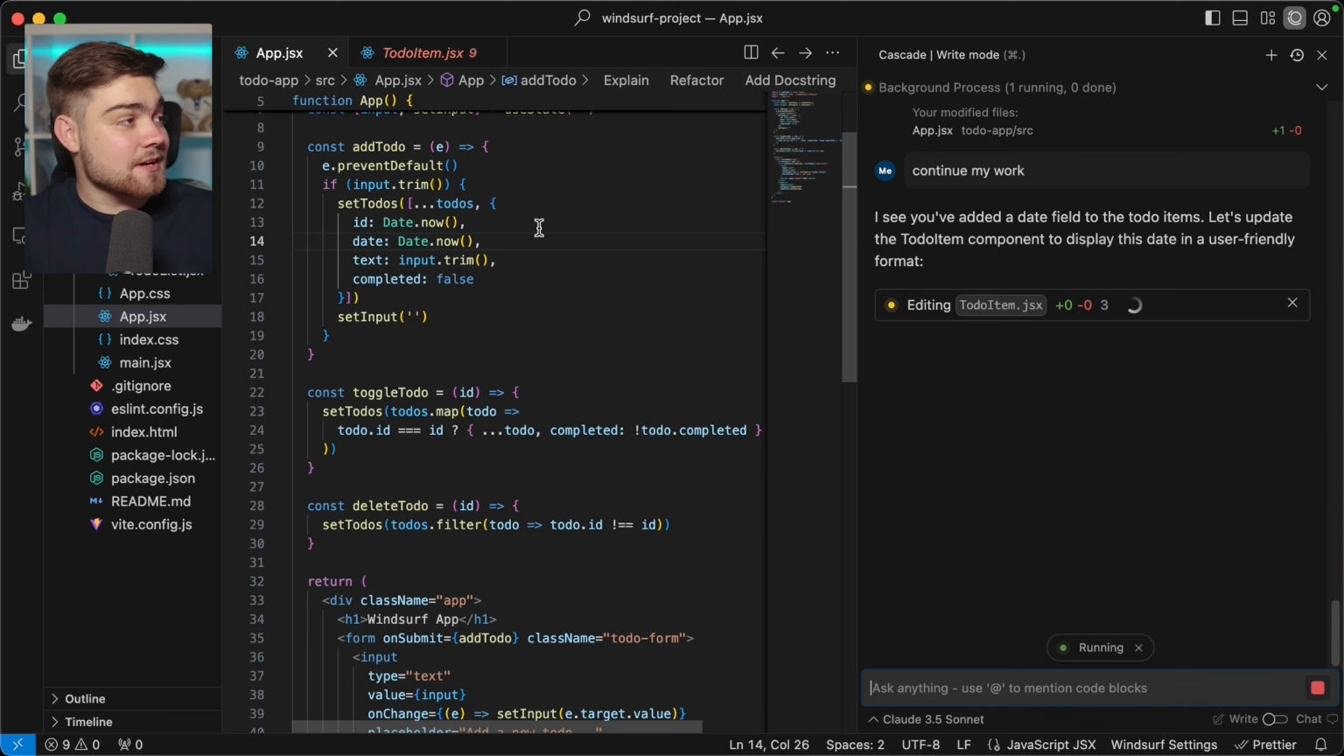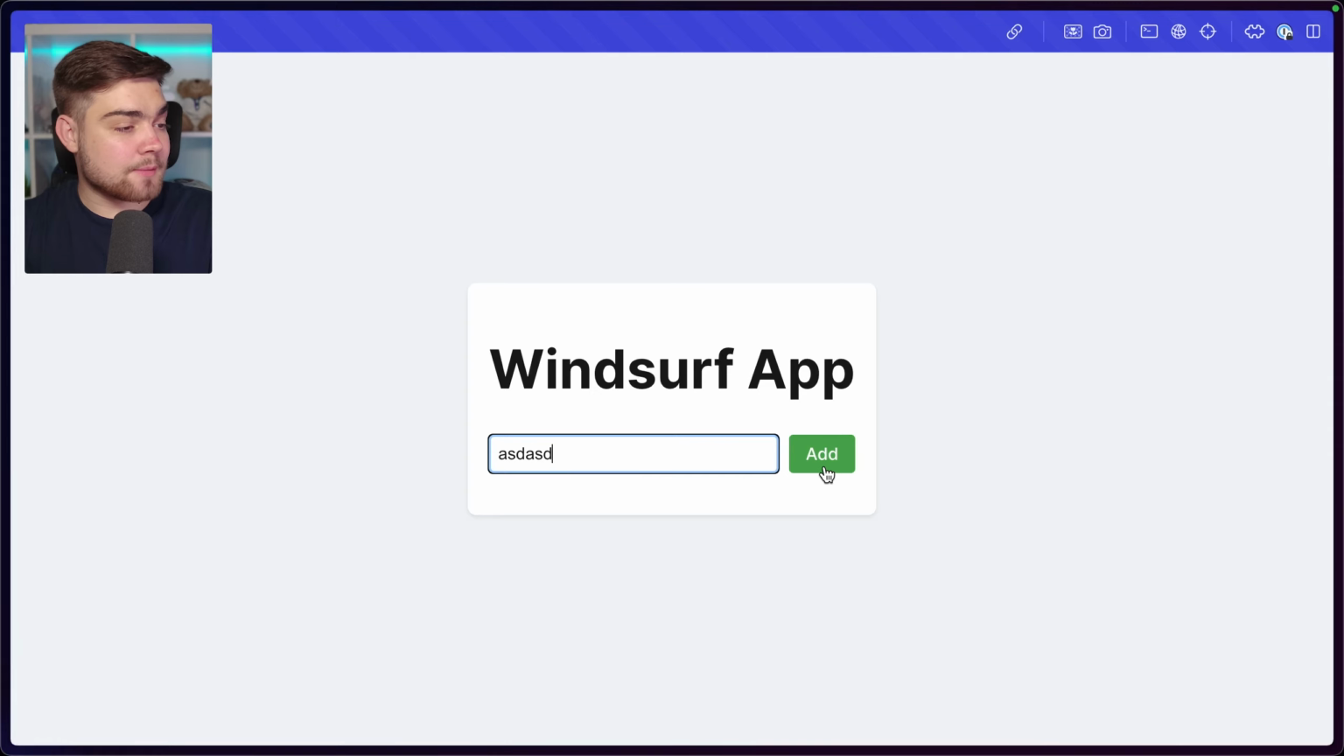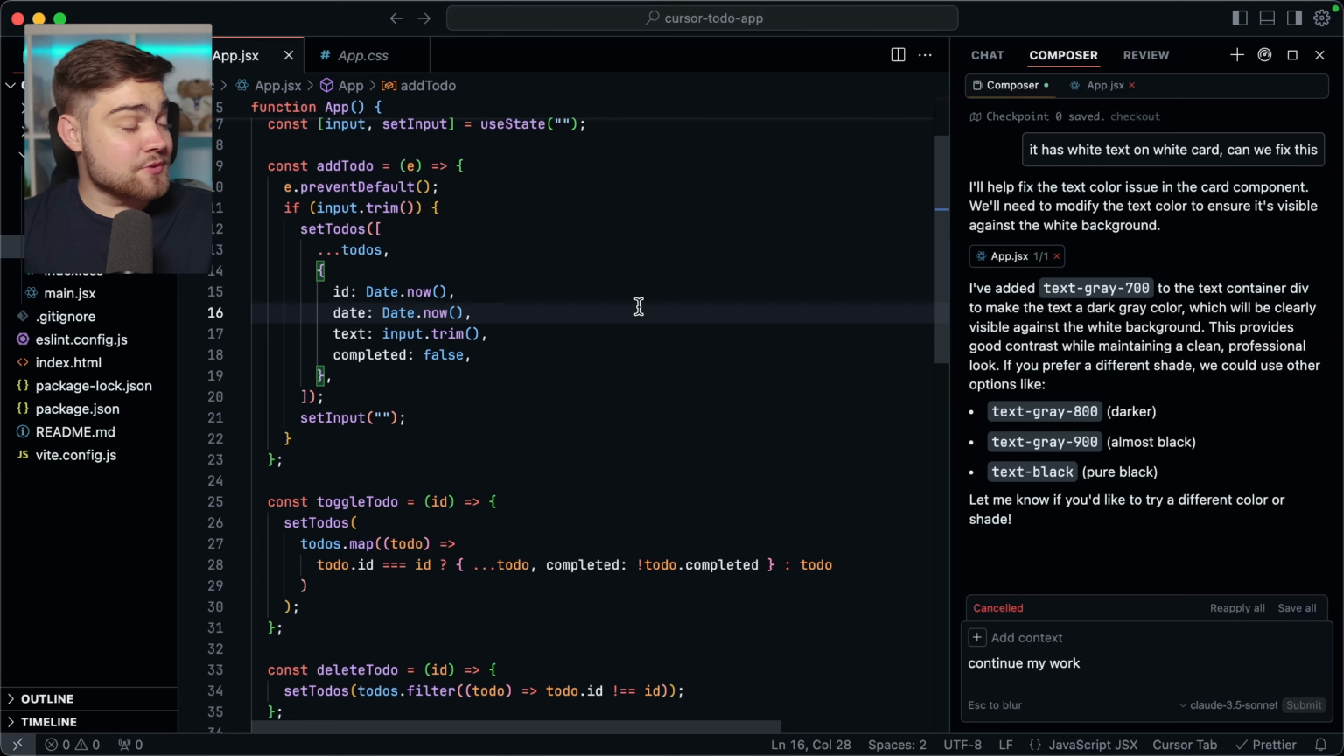So it's gone ahead and seen that I made a change in my app.jsx, and it knows it needs to make the change in to-do item. And back in the application, let's try it out. And you can see that the date has gone ahead and been added down here. I'll do the same thing in Cursor though.